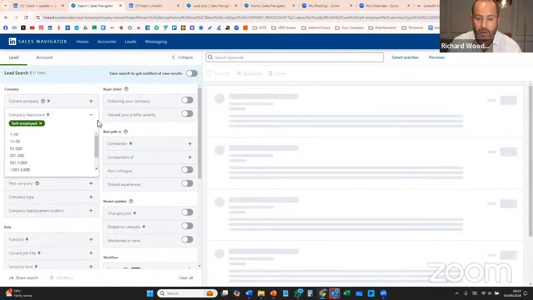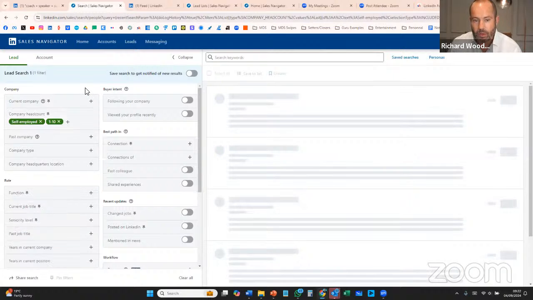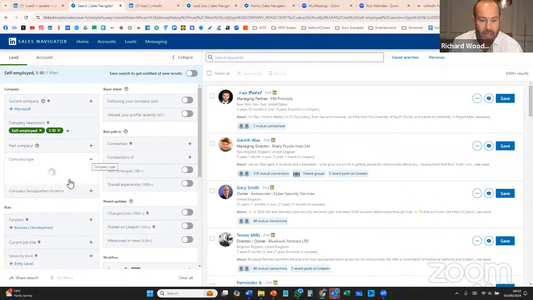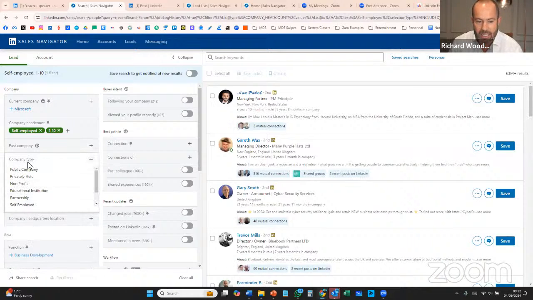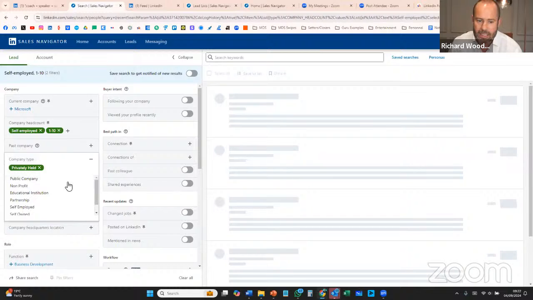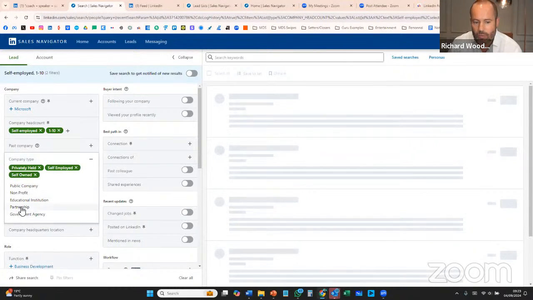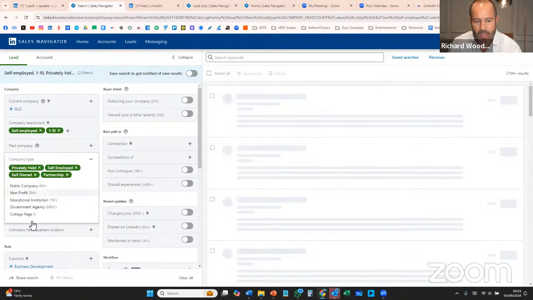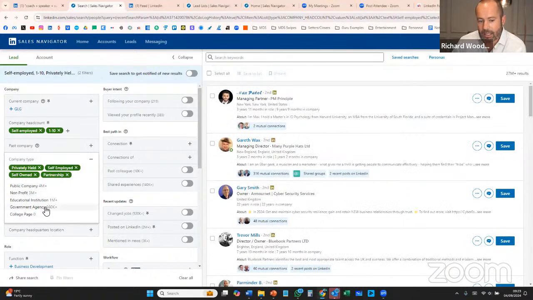So I can look at self-employed. I can look at 1 to 10, for example, maybe. I can actually look at the type of company that they're part of. So actually, is it privately held, non-profit, etc. Let's make sure, because if we say these specific things, it's going to discount other things, because I don't want to necessarily have non-profits in there or educational institutes or publicly listed companies. And it's going to tell me the different numbers that I could potentially access if I added those in, but I don't need to, right?